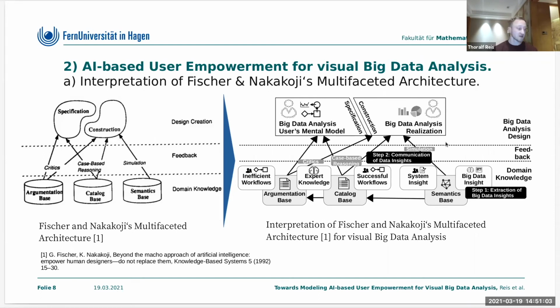And that's why we propose, by following this architecture, to look into a 2-step approach where we want to apply AI in step 1, which is on the right side here, to extract potentially relevant insights for the current users from the big data already. And step 2, communicate this via the user interface to the users in order to inform them, but most importantly, enhance their self-confidence to efficiently reach their goal.